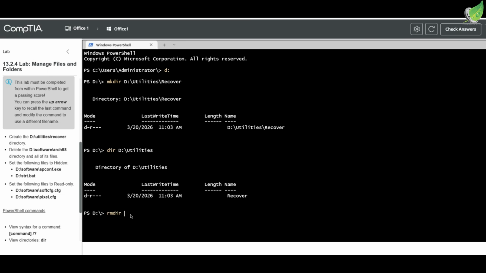So type in here rmdir d: /softwares /ACK98 and space /s, and you press enter. Are you sure? Yes, we're sure. You type in Y to confirm. Okay, so let's check again. Yeah, we're making progress.